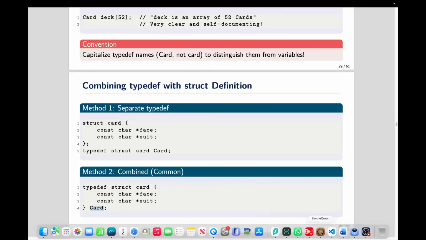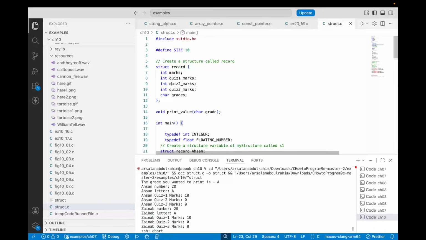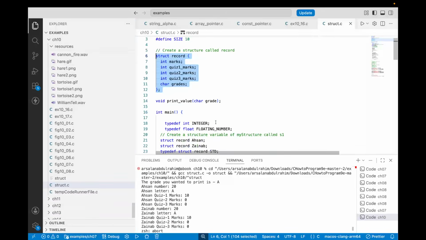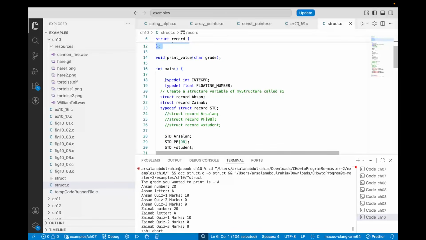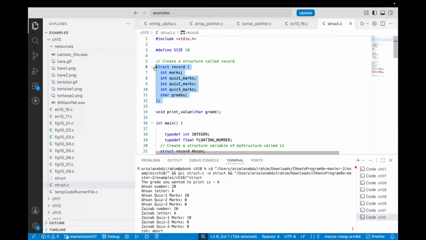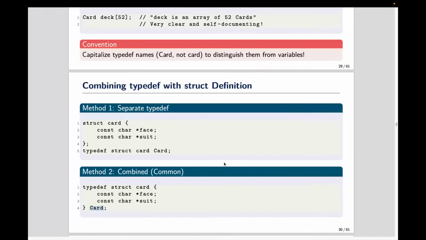I have defined the structure here outside the main function, which is of course already there. But if I now want to have this typedef, I can write typedef struct record, and here before the semicolon, I can write std in caps lock, and this will still work. So there are two ways of defining a structure, and you can use either of these two very easily.